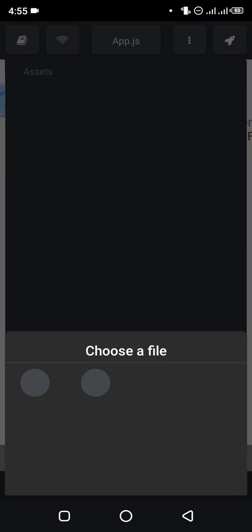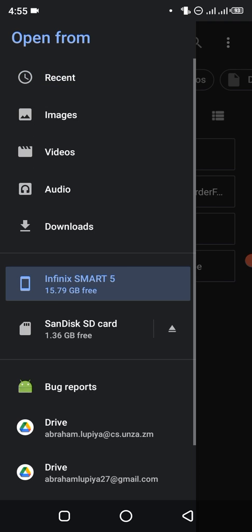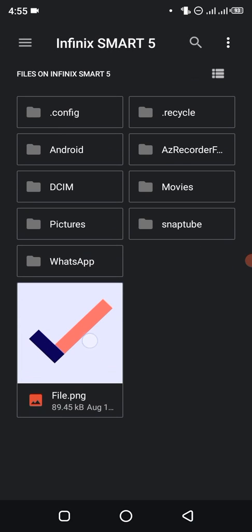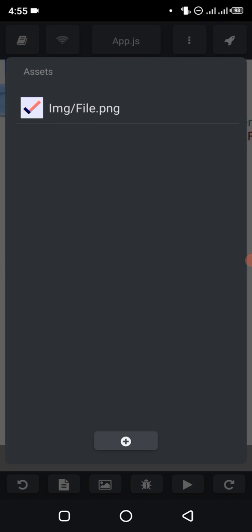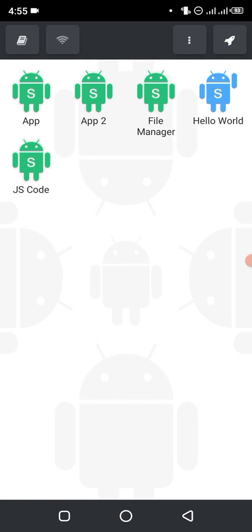So click on this add, then downloads, and in downloads we have this file, file.png. It will be stored in your IMG folder. I'll show you what this is in a minute. But the thing is, just importing that file won't do anything to your app. It will still have the same default app icon. So this is how you change it now.